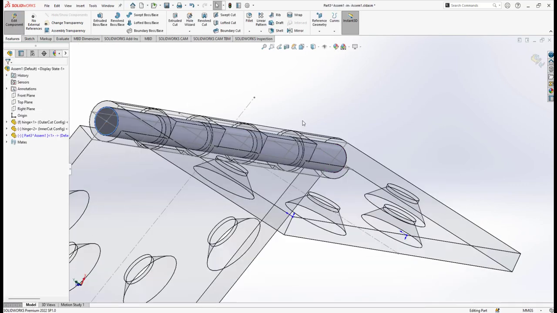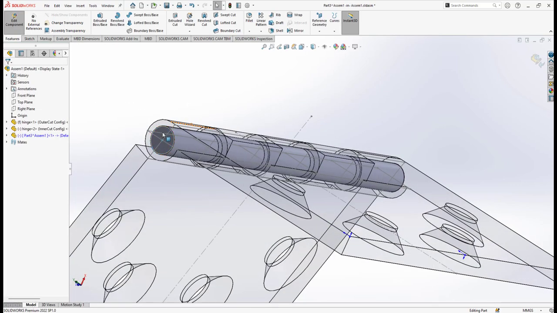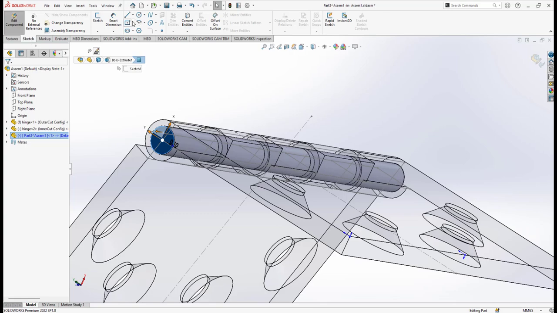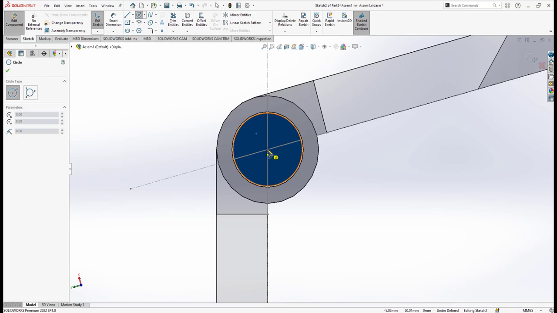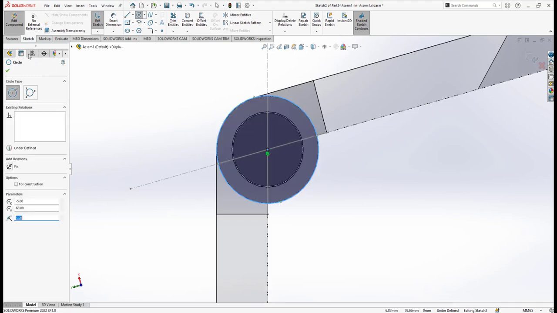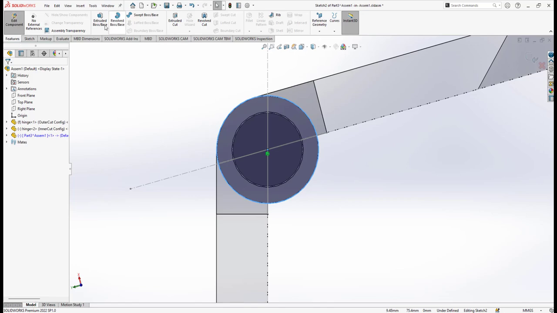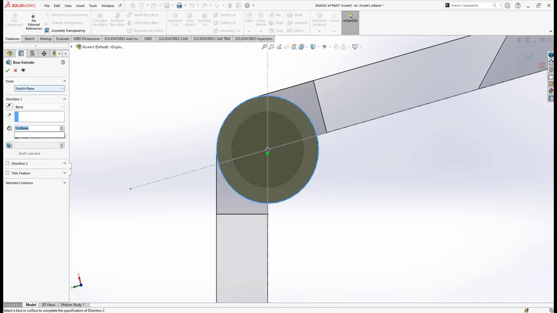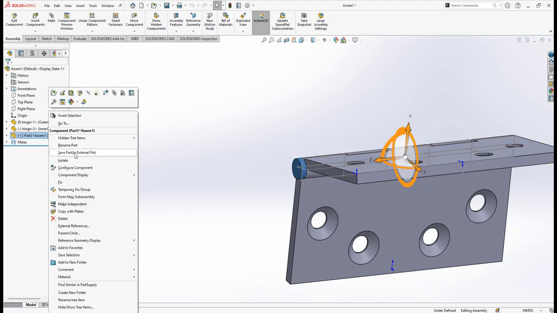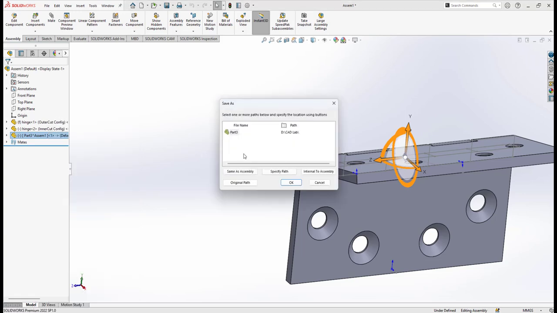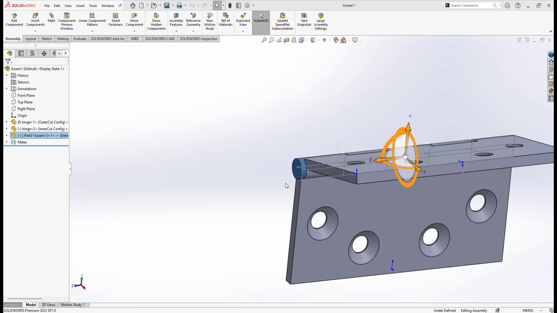So we have the portion of the pin here. The next thing is to create the head. I'll select this again, click on the sketch, going to create a circle of, let's say, 3 millimeter. After creating the pin, I can go to this part that we created, and we can save this to the external file. So I'll just go and specify the path which is there.